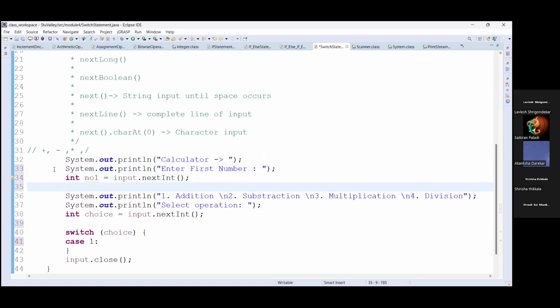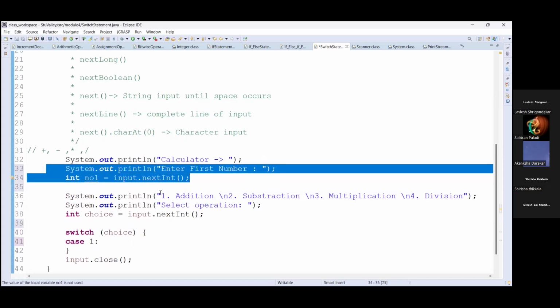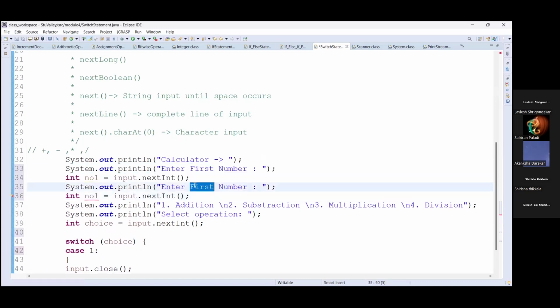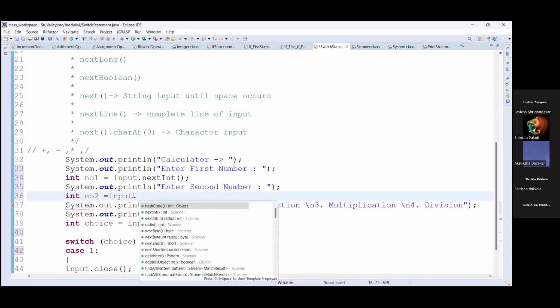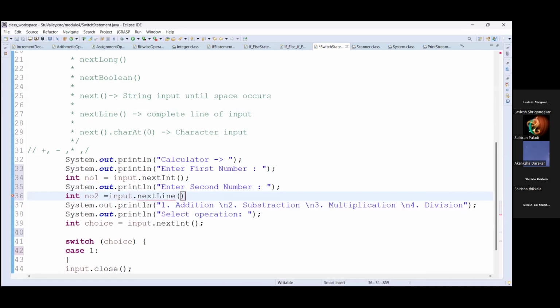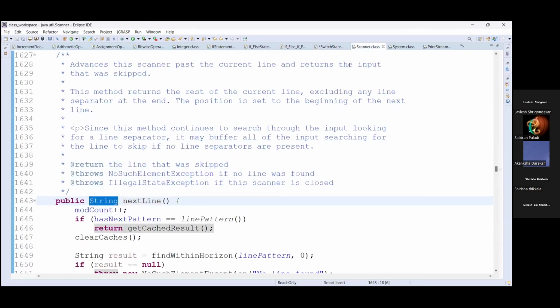Again, I will display the same message, enter second number, number 2. Now here I can use the next line method also. ठीक है, तो उसको use कैसे करना है वो भी दिखाती हूँ. If you are using the next line method, that will always return string, input dot next line method. Next line method always returns string. ठीक है, you can see it returns string data.